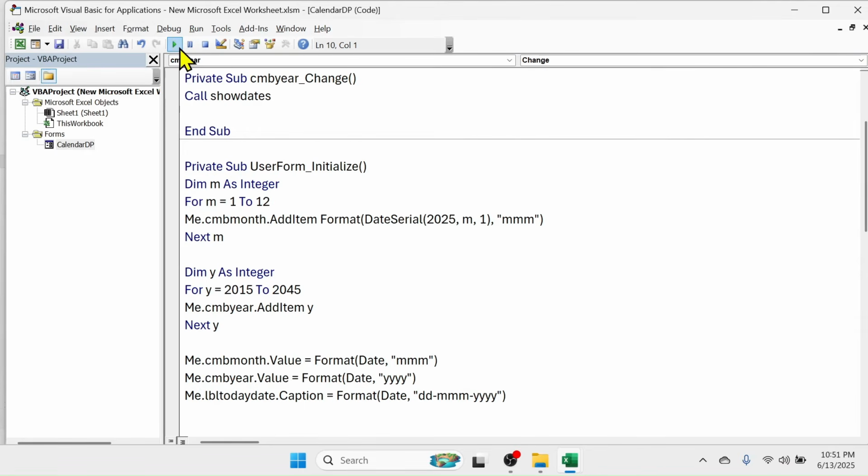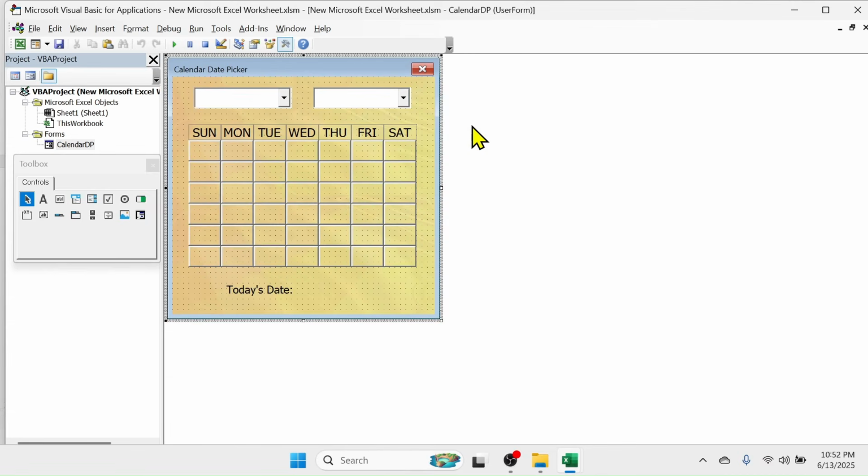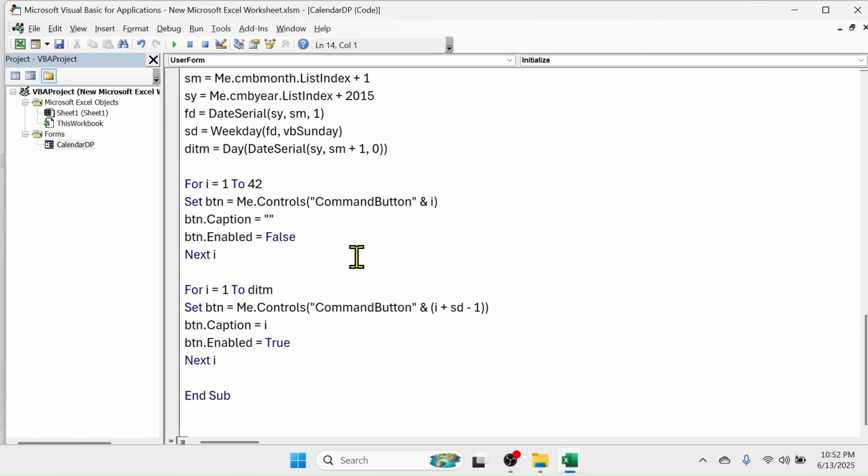Now run this code, and here if you change the month, here you see the values or dates automatically change. For July, the month starts on Tuesday and ends on Thursday, and the dates are from 1 to 31. Now if you want to highlight today's date by a different color in the calendar, then you can go to the coding window again, and here in the ShowDates procedure you have to add some lines of code.